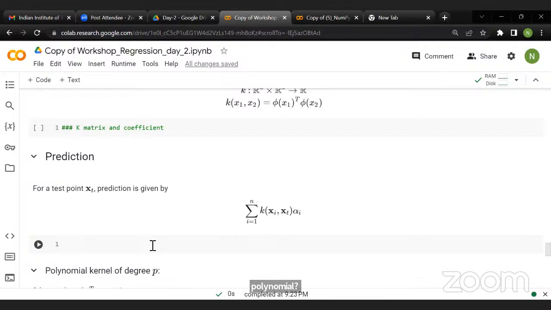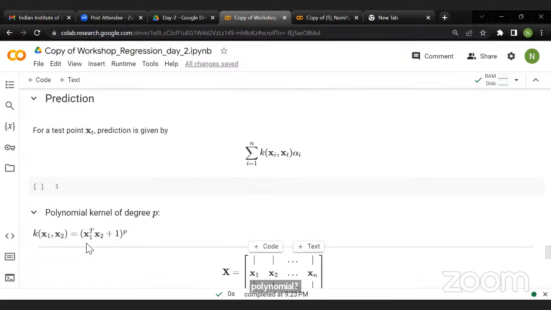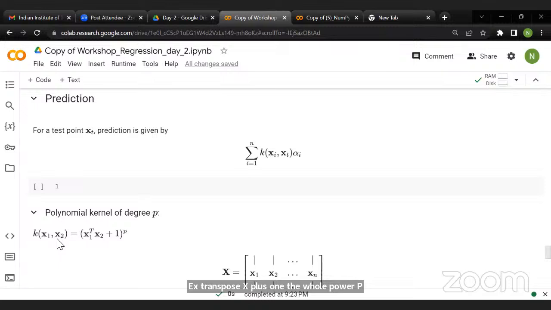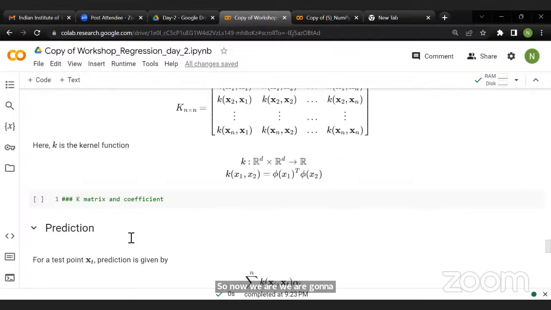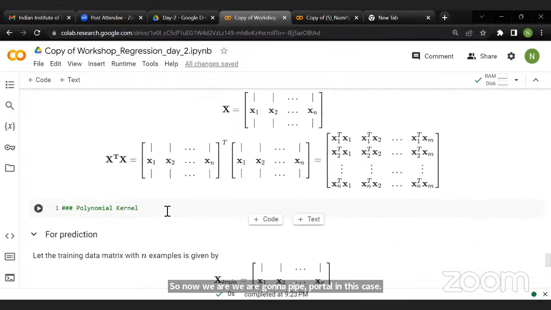X transpose x plus 1, the whole power p. For any two inputs x1, x2, the polynomial kernel is defined as x1 transpose x2 plus 1 raised to power p, right? So now we are going to apply the polynomial kernel in this case.